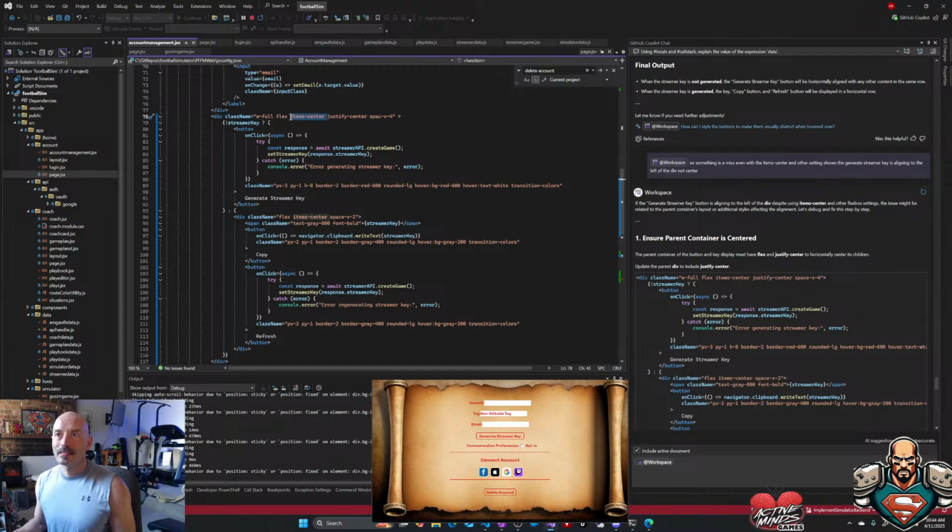Do I need this? I'm just curious about which things are actually doing stuff. See, that item center didn't do anything. I don't know what that did. Maybe that's for the vertical alignment? I don't know what that's doing.